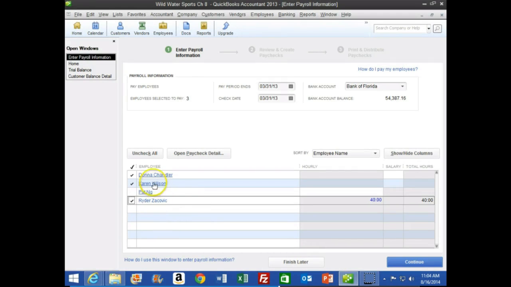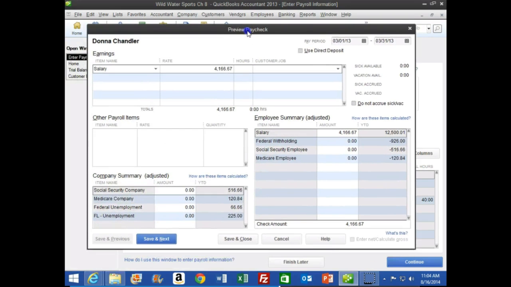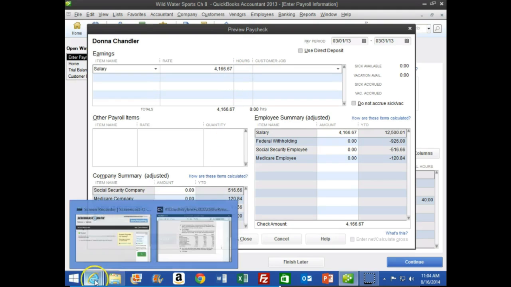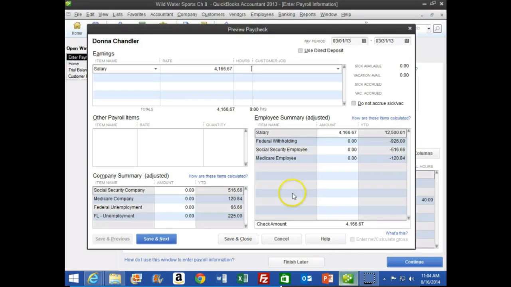So if I click on Donna, this icon shows up. I'm now going to look at the book here, and it just lists it vertically. Here's the earnings, that's the gross pay. Here's what was taken out. That's going to be the net check. And these amounts are the amounts that we have to match. Of course we have to match Social Security, we have to match Medicare and so forth. So she's a salaried employee.